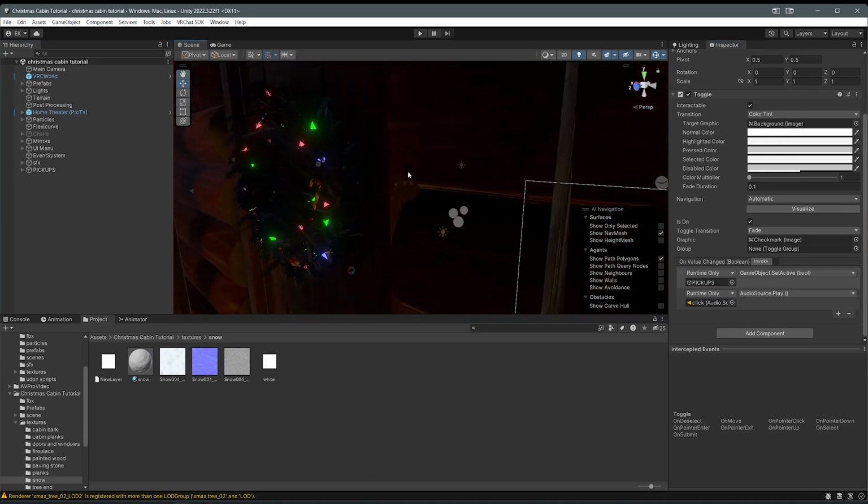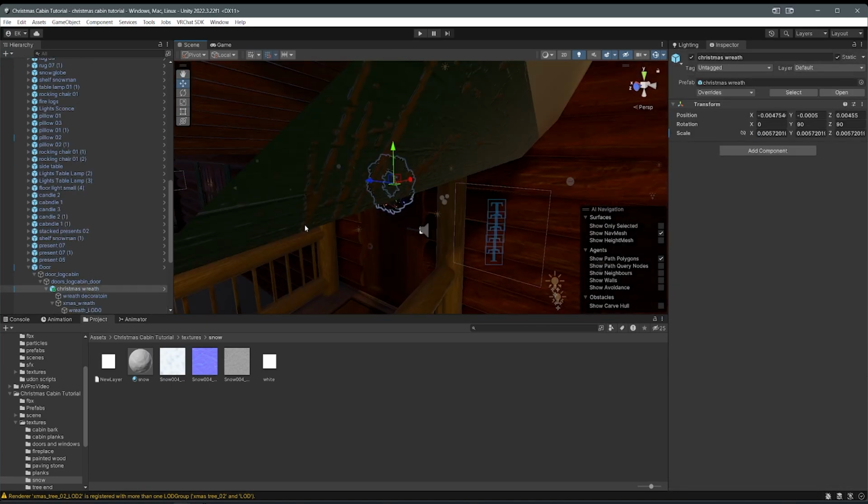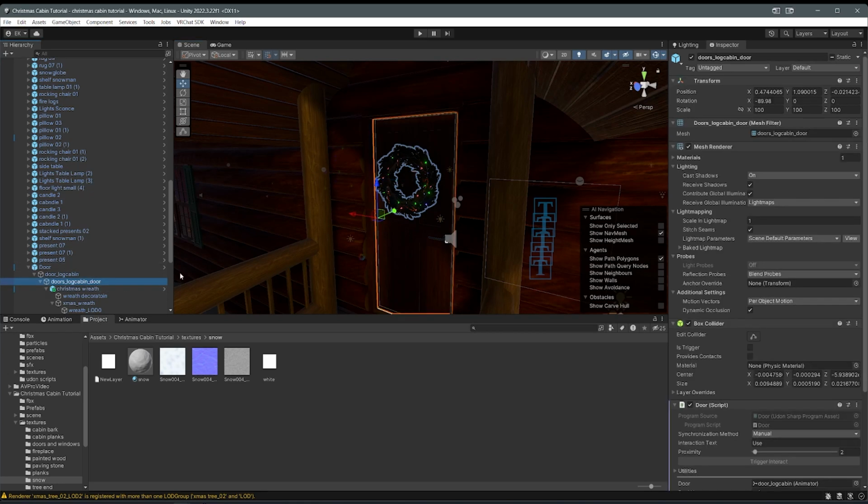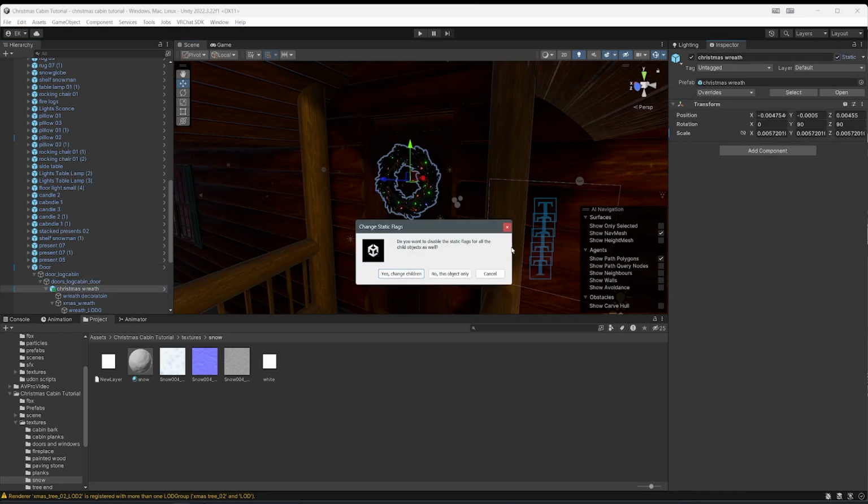Now we also had that issue with this object not opening with the door, and the reason for that, we can see if we select this object, is that it's set to static. Even if there's an animation on an object, if the object is set to static, it will not move. The door will open, but this object won't move because it's static. So let's make sure it's not static.